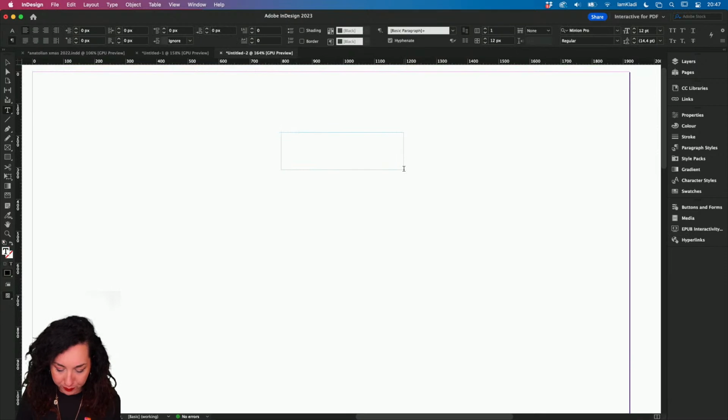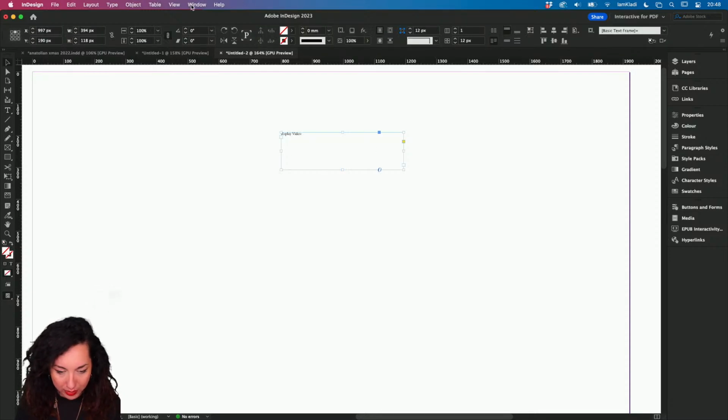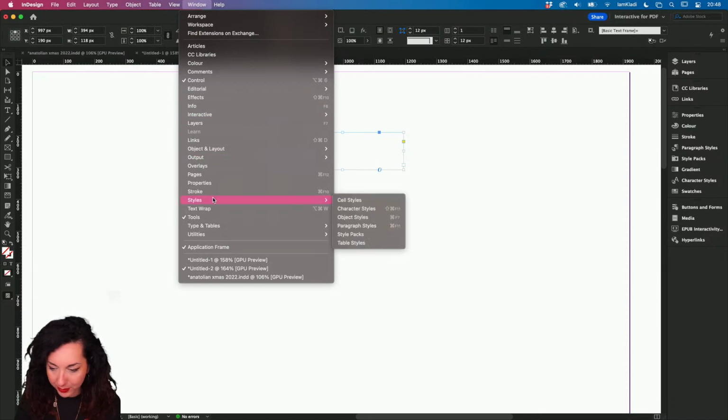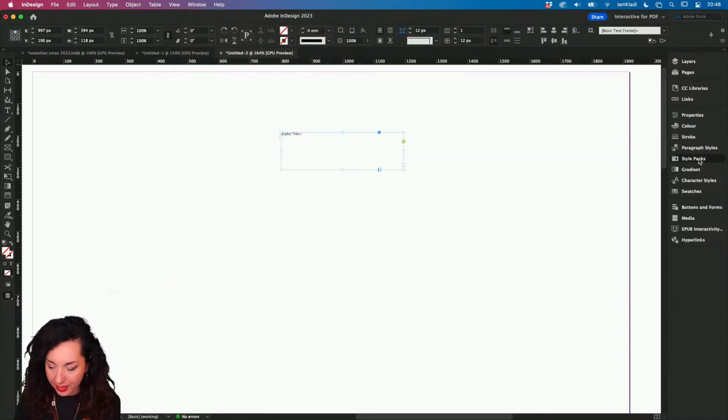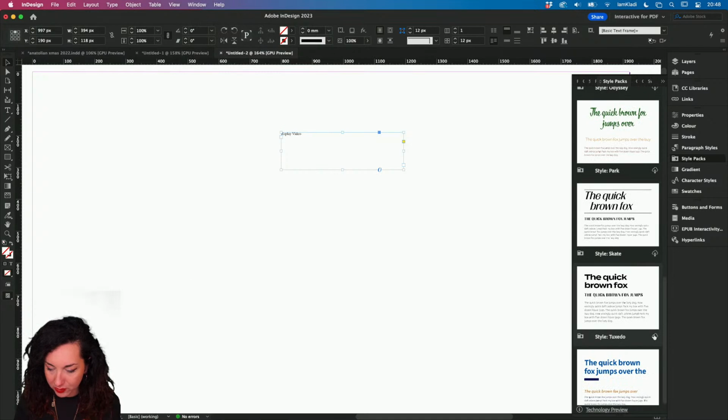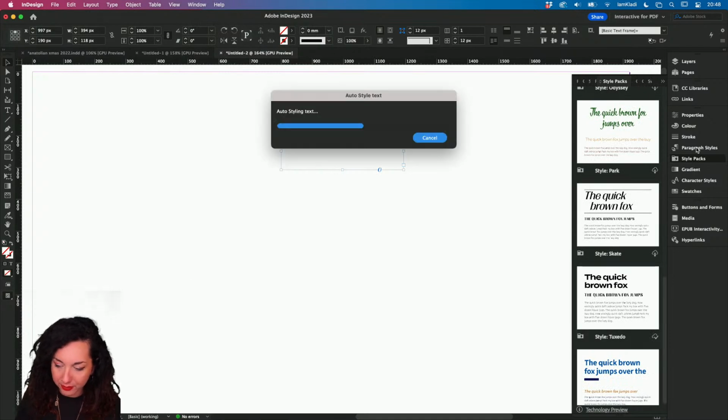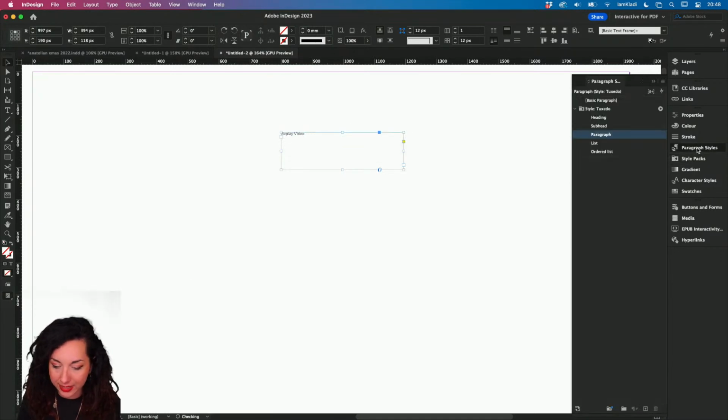For example, if you want to create a document that says replay video here, and I don't have time to style it, what I do is just jump into my style pack. With the style pack that I've just downloaded, I can go into my paragraph styles, and for my paragraph style, I can apply my heading automatically to this specific text. Boom, here we go. See, I didn't have time to style it, and it pretty much did it for me.